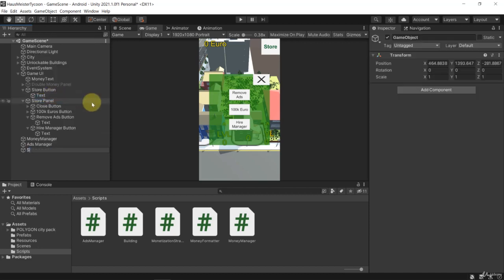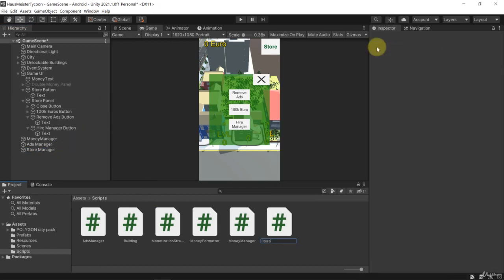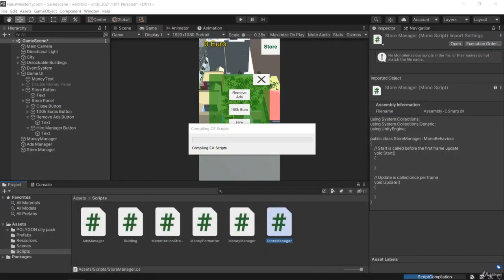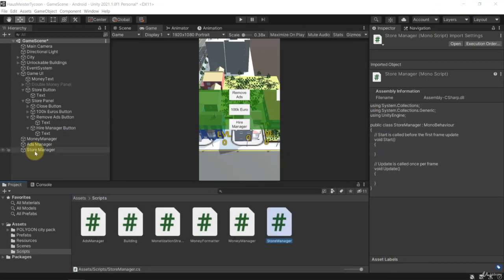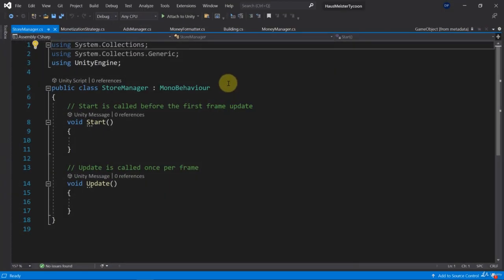So let's go ahead and create a new empty object here, which I'm going to call Store Manager. And then let's create a new script as well, which I'm also going to call Store Manager, and in one word, like so, Store Manager. Okay, let's check out the Store Manager. And by the way, also let's make sure that we assign the Store Manager script to our Store Manager game object here. Let me reset the Store Manager. Let me drag that in there.